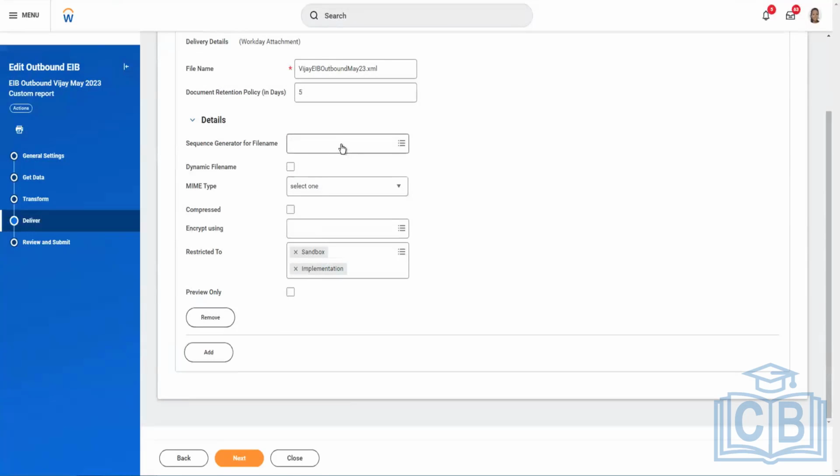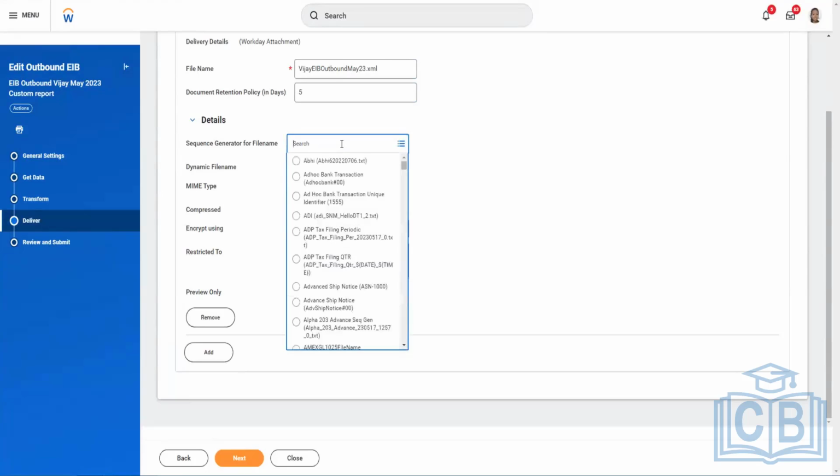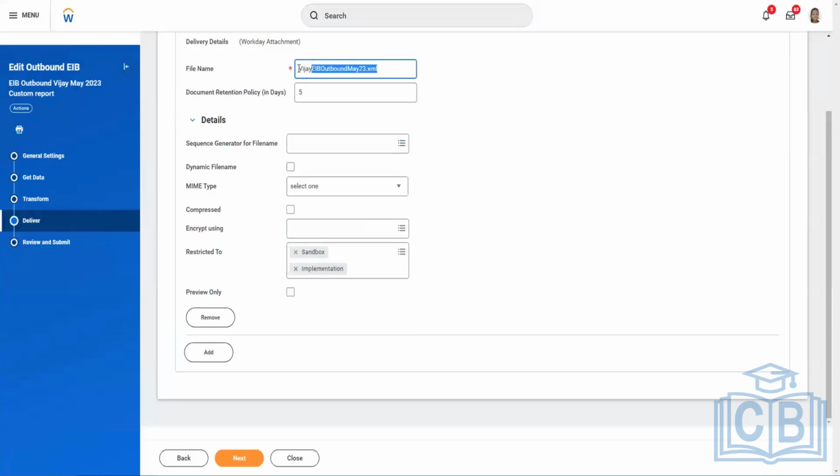On the next page, you see the sequence generator. Here you have a file name, but this is a hard-coded file name. If the other system wants unique files every day, or every run, however many times you run it in a day, every run should have a unique file name. You can achieve that by using the sequence generator facility.